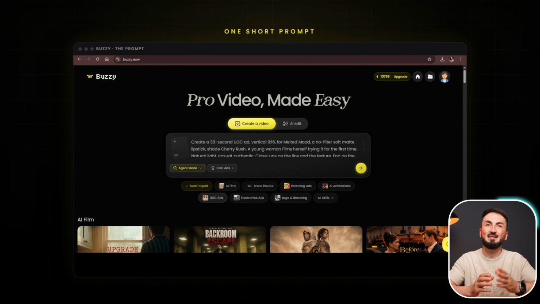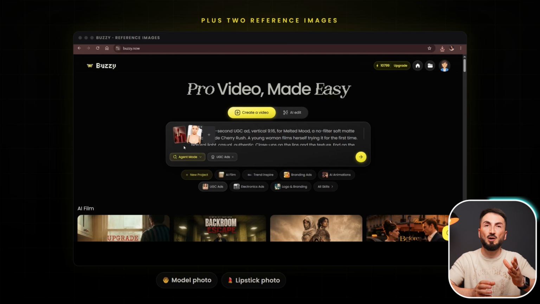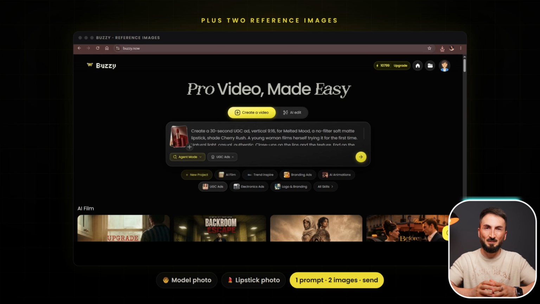Now the inputs, and this is everything I give it. One short prompt plus 2 reference images. The photo of my model and the photo of the lipstick. That's it, one prompt, 2 images, send.